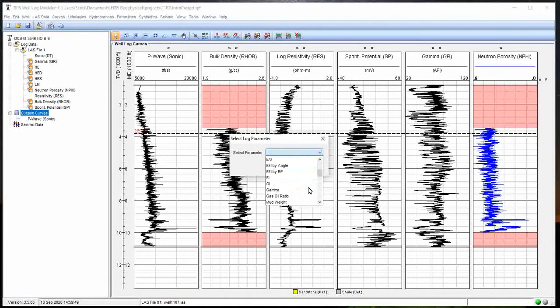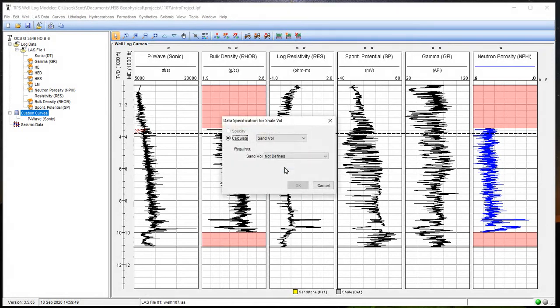I scroll down, and I've got one for shale volume. I hit OK, and it asks how I want to generate that, what method. If you had a sand volume, it could create that; it would be 1 minus that. But you can also see down here, you don't have a sand volume curve. I could also generate it from the gamma or the SP. I'll look at the curves over here. That's my SP curve, and that's my gamma curve. Those can be used to estimate the shale volume. I'll just use the gamma for now.